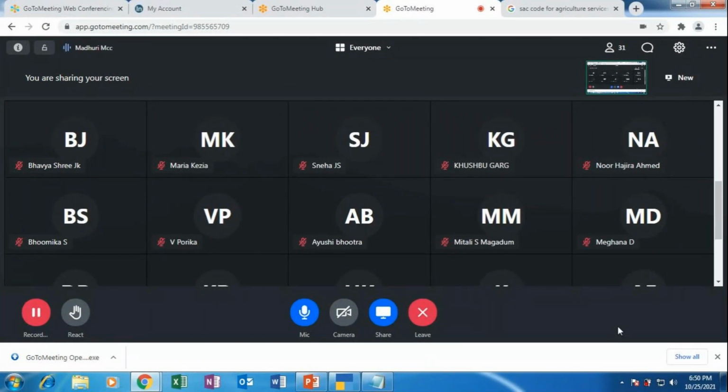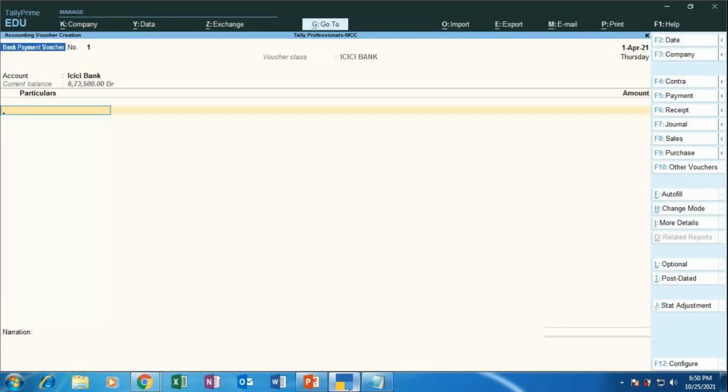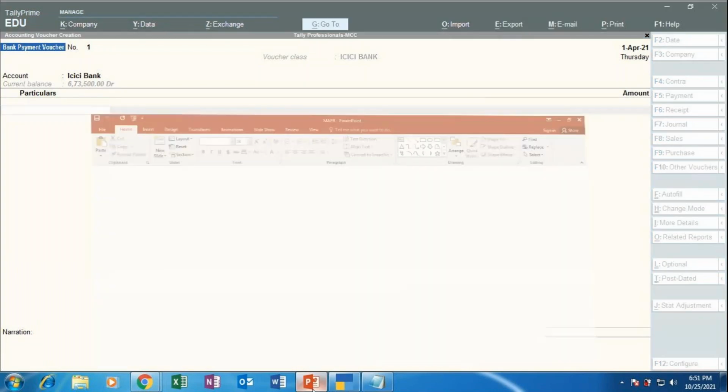I hope all of you have come back after a short break. Yes. So we were discussing creation of new voucher types. Let's continue the same. Here we have assumed ICICI Bank as the company's bank account. Now we have a couple of entries to be passed.